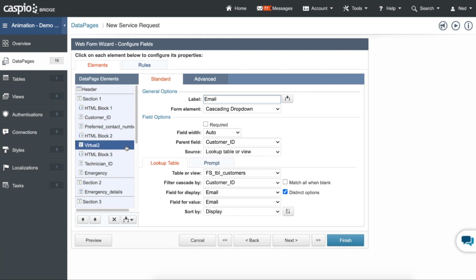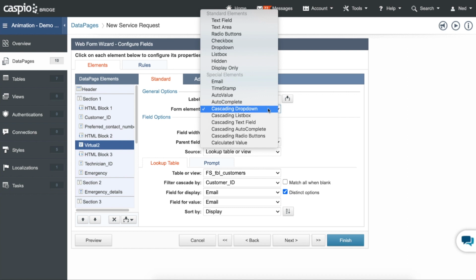If you look down a little bit, you will see a virtual field added to my form. Virtual fields can be added using the Insert button. For those who don't know, virtual fields don't actually submit anything to your table. They're used to display data on forms. For example, I could use a virtual field with calculated value element to display calculations in real time.